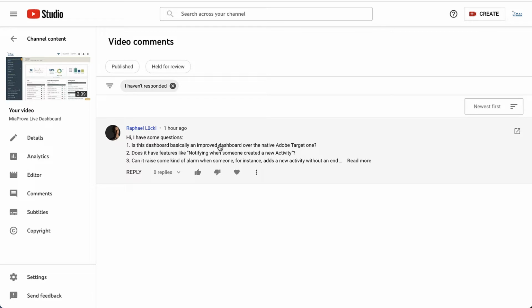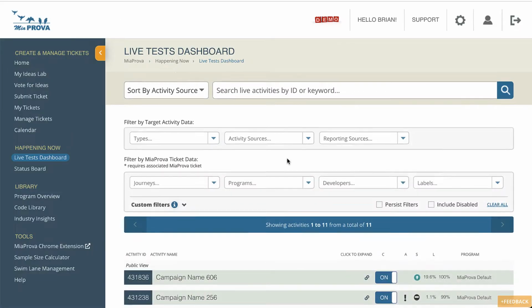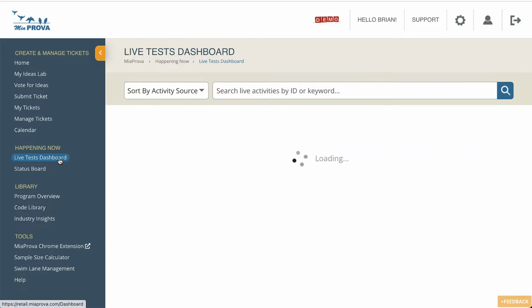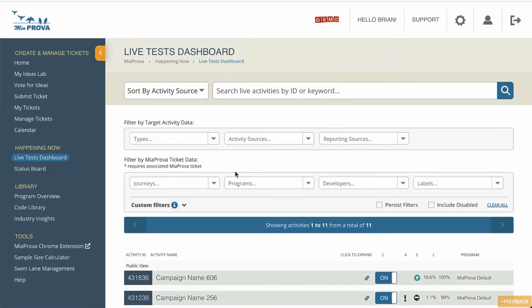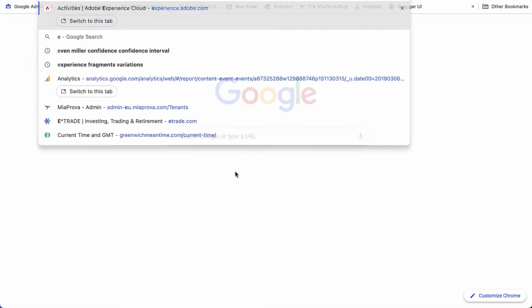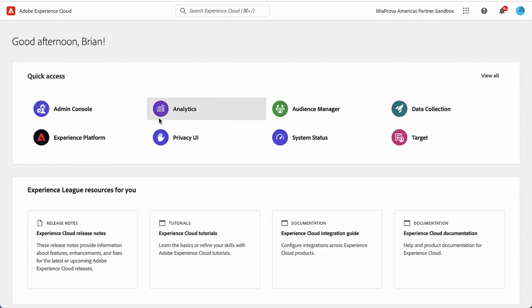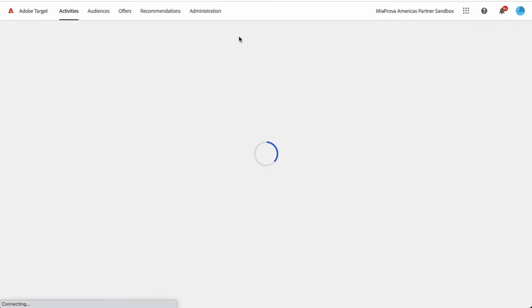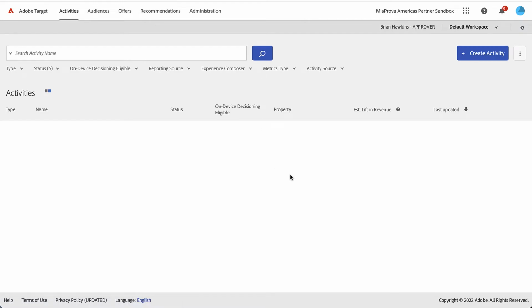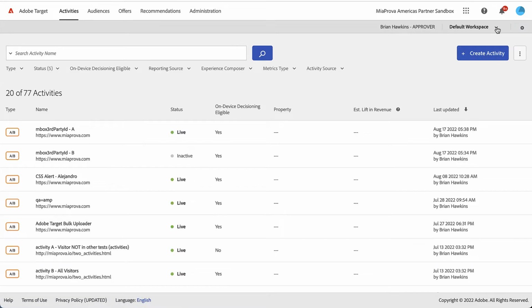First question: is this dashboard basically an improved dashboard over the native Adobe Target one? So the video had to do with the MiaProva Live Dashboard. It's different. The Adobe Target activities list page has a list of all the different activities. I'll quickly go to it here. So in Adobe Target, you go to the activities list page, and here you can see all of the different activities. You can create activities, see by workspace.